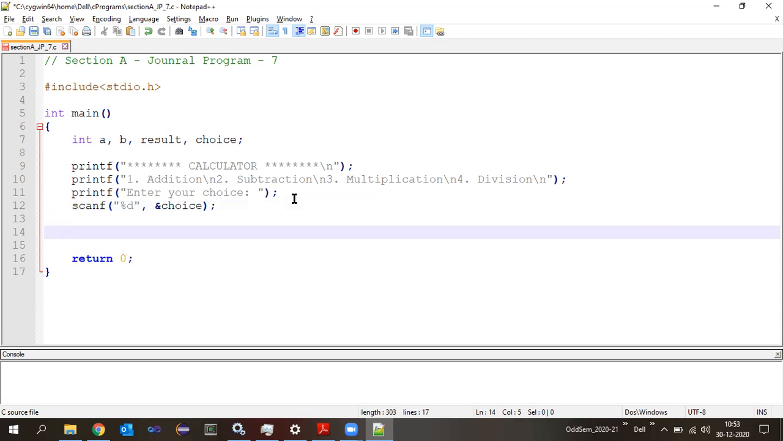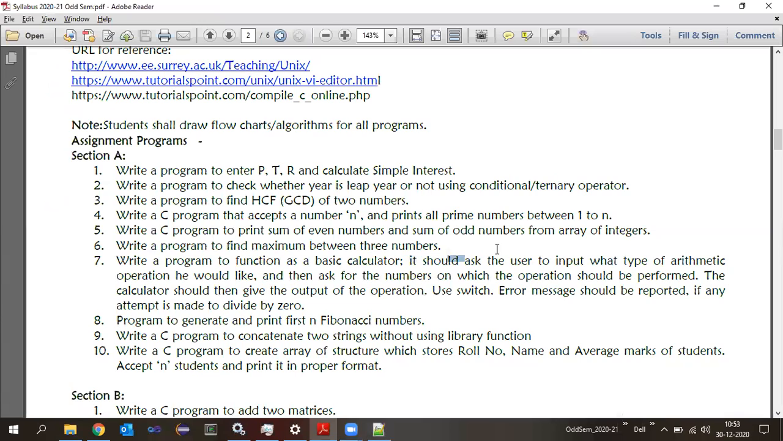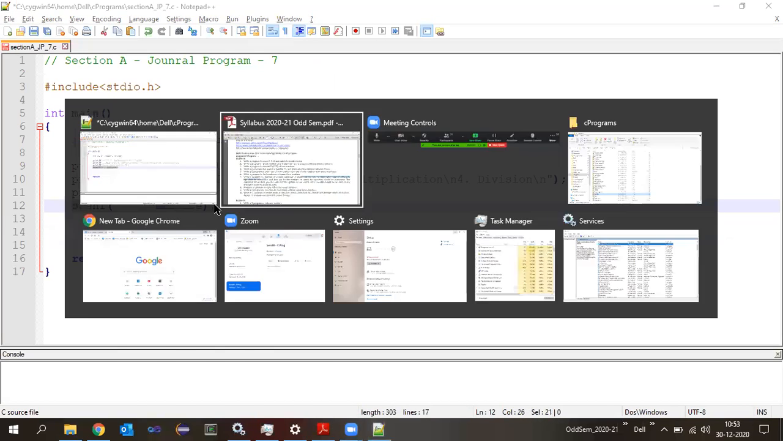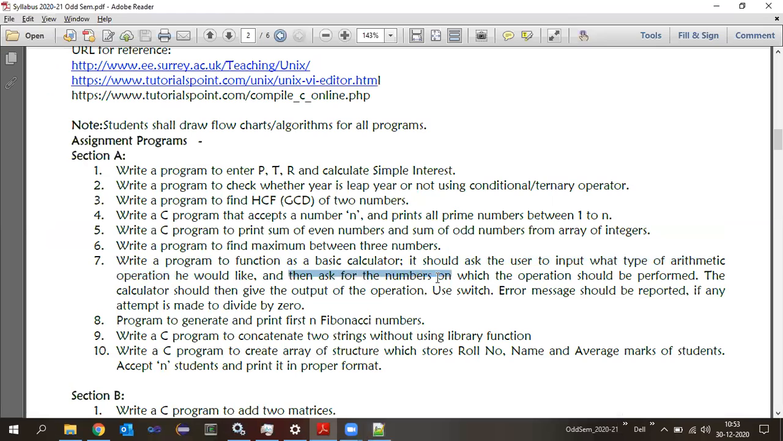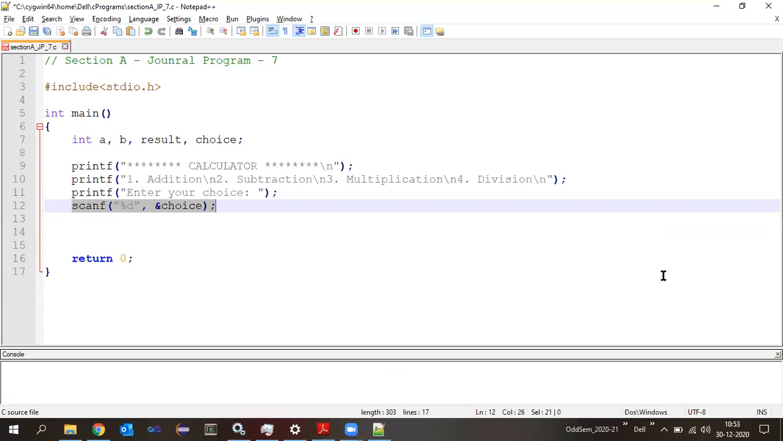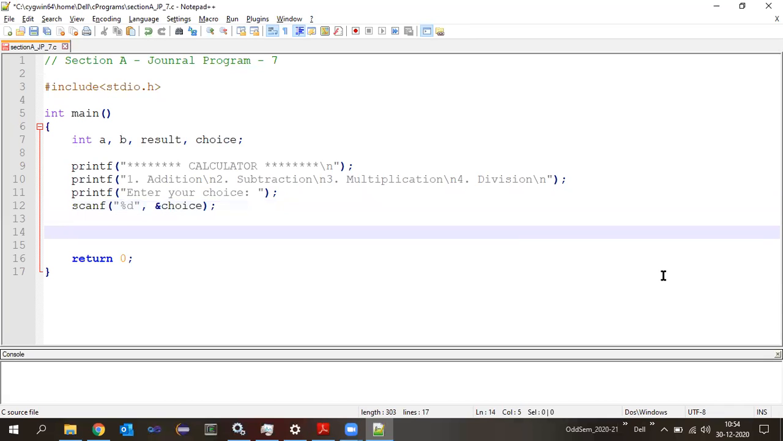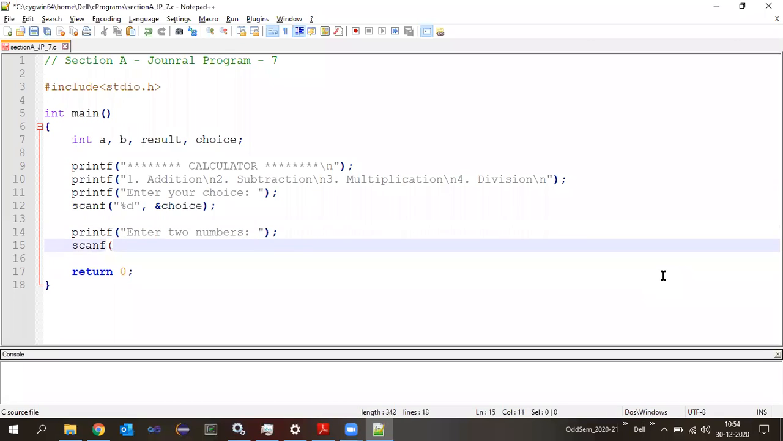Okay, now look at the program statement once again. It should ask the user to input what type of arithmetic operation, so now we read that into this variable choice. Then ask for the numbers on which the operation should be performed. So now we should ask the user to enter the numbers. We require 2 numbers in order to perform the arithmetic operation. So again display the statement: printf, enter 2 numbers. Read those 2 numbers with scanf. Since we are going to read 2 numbers, percentage d 2 times, then correspondingly save them in the variables ampersand A, comma, ampersand B.